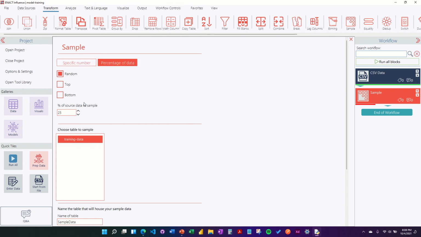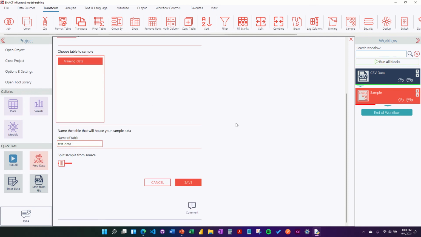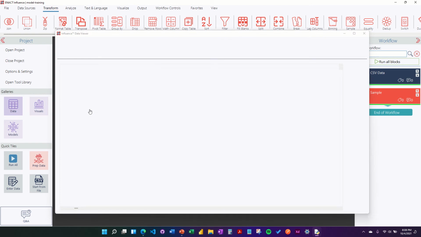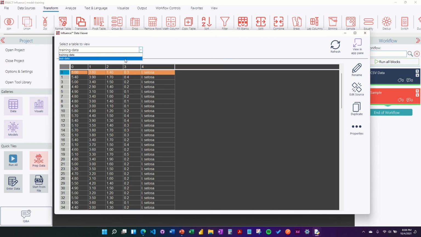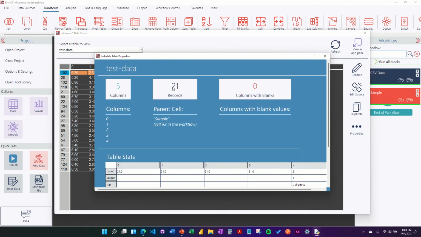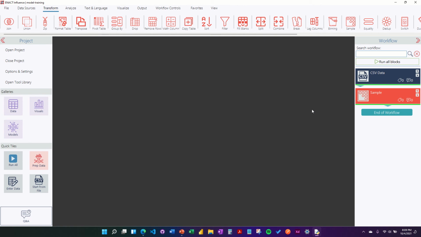I want to take a percentage of the data, so I think I will just do 15% of the data, randomly selected, and I'll break it out into a new table. So split data from source, and I'll name it test data. Great. All right, let's see what that did. So now we have this table test data. It looks like it contains 21 rows. Great. And they've been split out from the other data set.